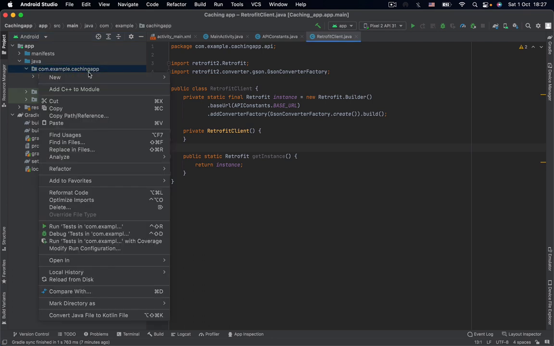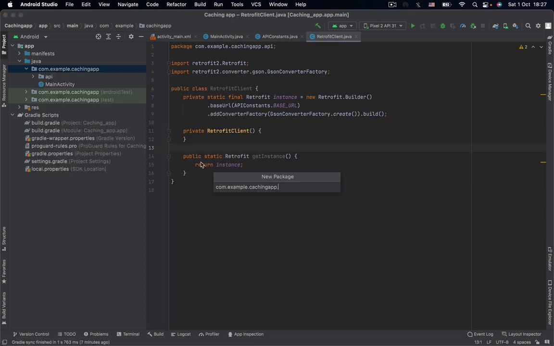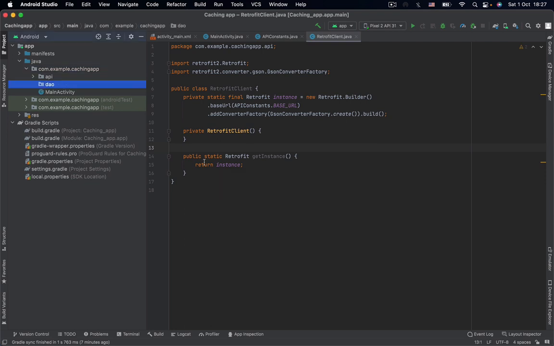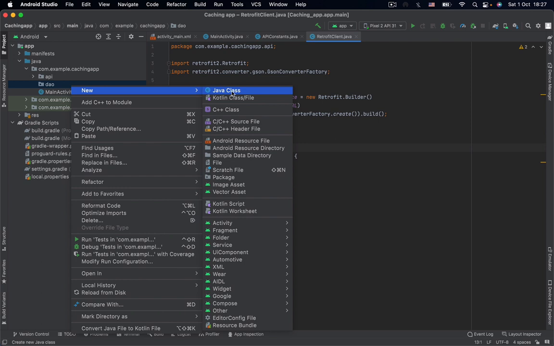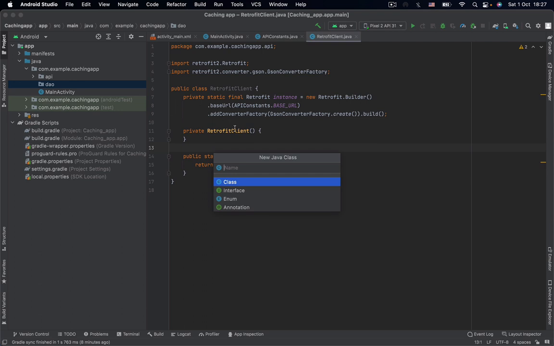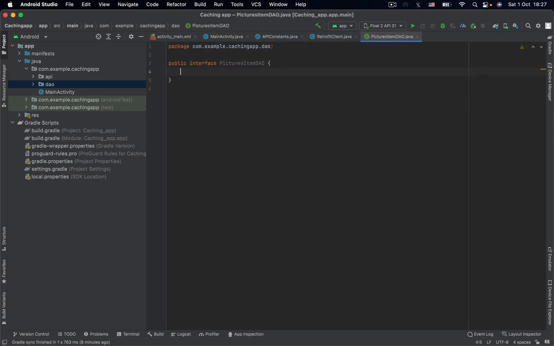So for that we will create a new package. It will be called DAO, which means data access object. So it's basically something that we are using for the interaction with the server when we want to get the object. So that's why it's called data access in the first place. So we will define an interface, which will be called pictures item DAO.